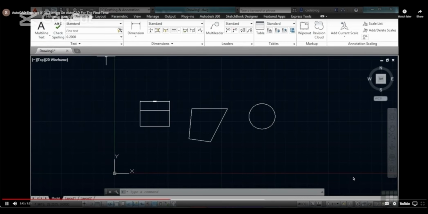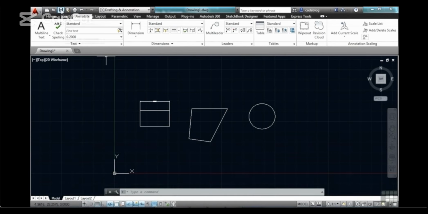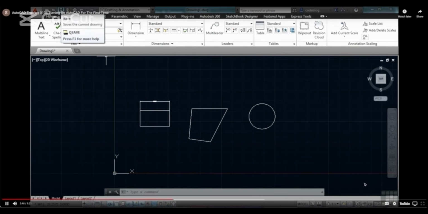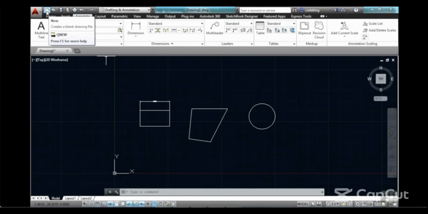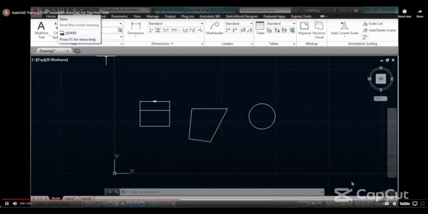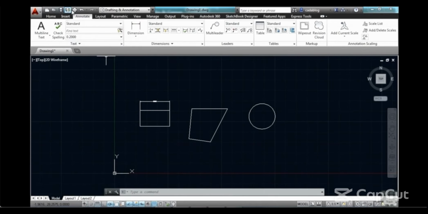Just to the right of the application menu, this is called the QAT, Q-U-A-T. That stands for Quick Access Toolbar. So we have quick access to some tools. So we have New, Open, Save, Save As, Plot. We have Undo and Redo, and this here controls our workspace. We'll talk about that later on.